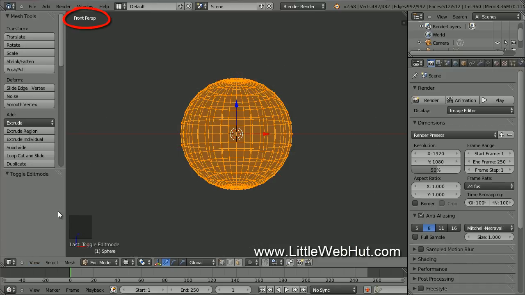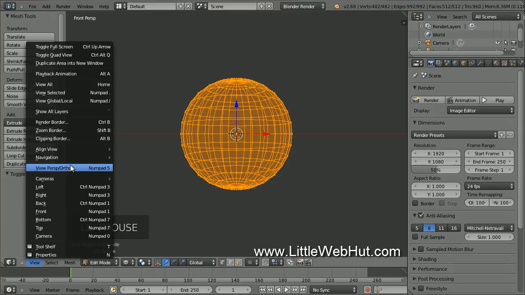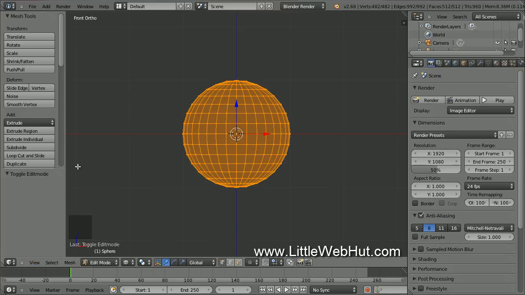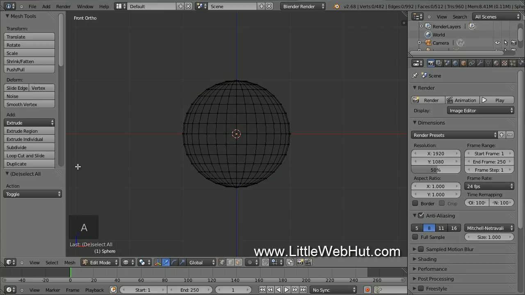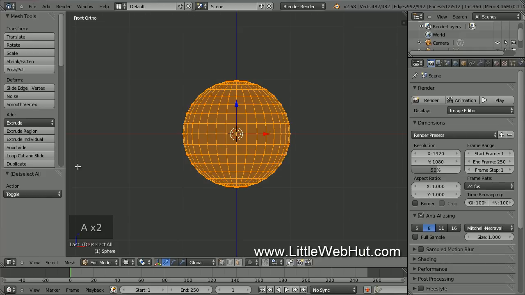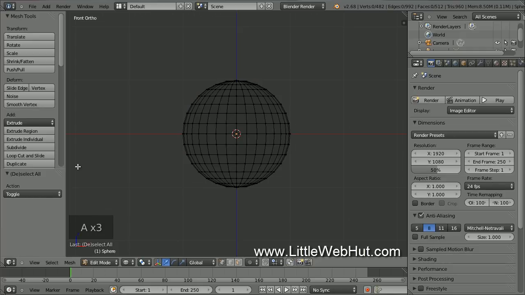Currently the view is using perspective projection. To make this easier to work with, I'll be switching to orthographic projection by clicking on the View menu and then selecting View Perspective Orthographic. In Blender, things that are selected are highlighted with an orange color. If you press the A key, it will toggle between deselecting everything and selecting everything. We want to deselect everything.